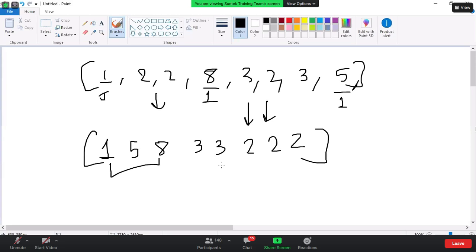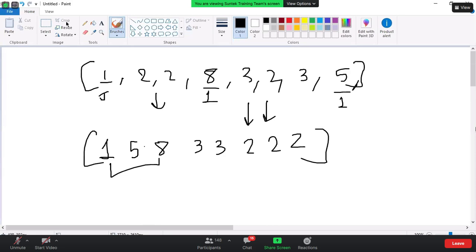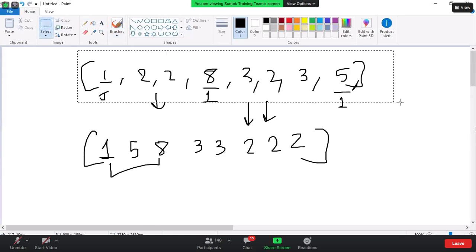Yes, so in here there are two ways to do it. First thing, if you know Java, you should know the concept of hash map. Okay, it is nothing but technically we are maintaining the count. So if you see this array, let me copy it.